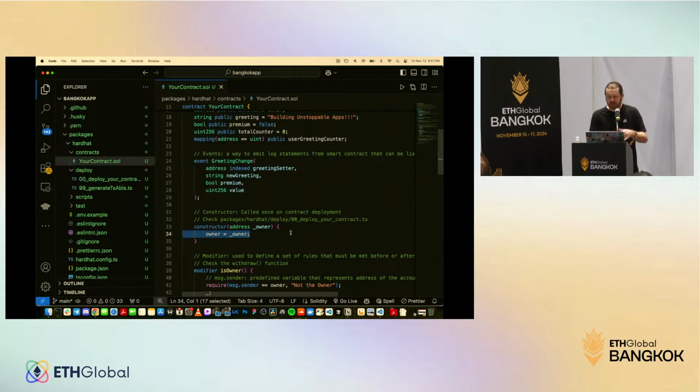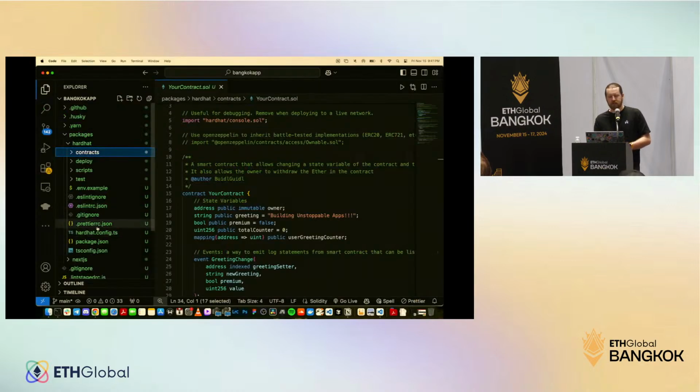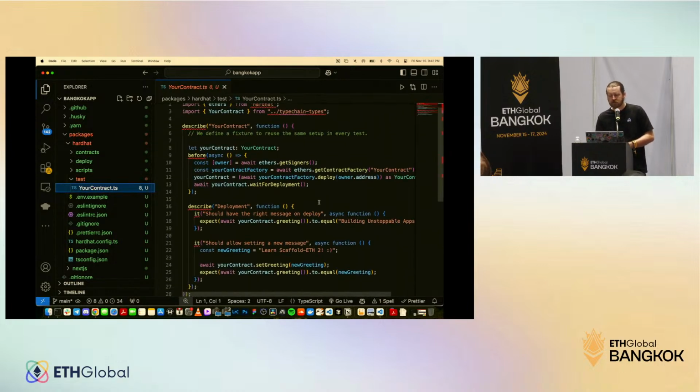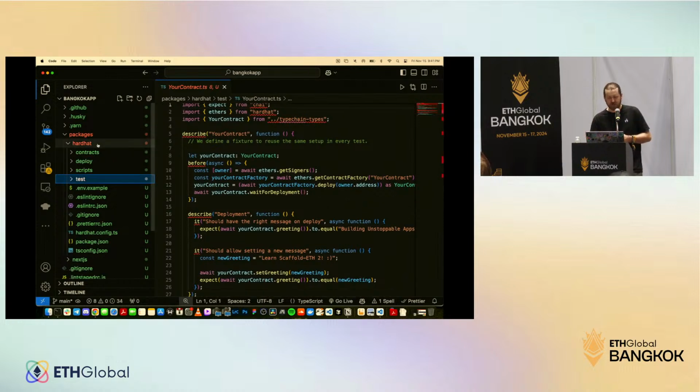So we're going to gut this contract in a sec. But first, let me show it off a little bit. Here is the Hardhat directory. There's also a test folder. Again, it's a TypeScript test system. So there's already a test for the contract that comes with it. Good to know that it's there.